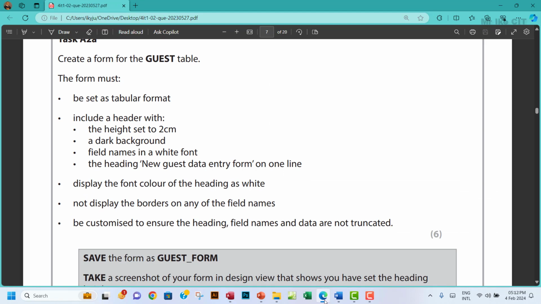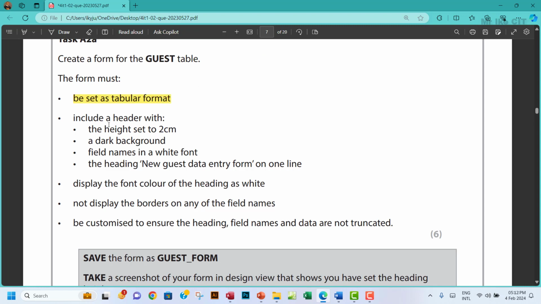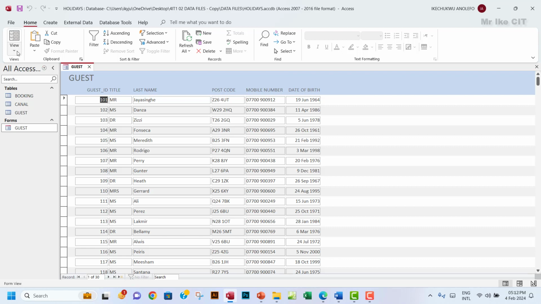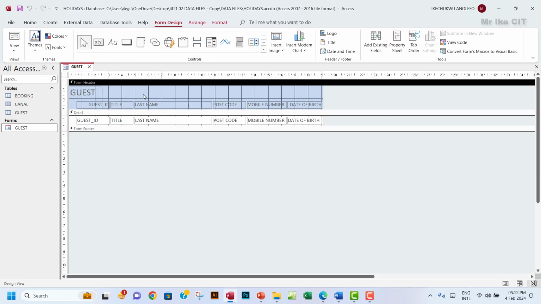Okay, so be set as tabular. Okay, I think we've, so this is already done. Okay, include a header with the height set to 2 centimeter. Okay, so you want to go back, you want to go to your design view, you want to just click on the header here once. So this is the form header. Okay, you want to click on property sheet.